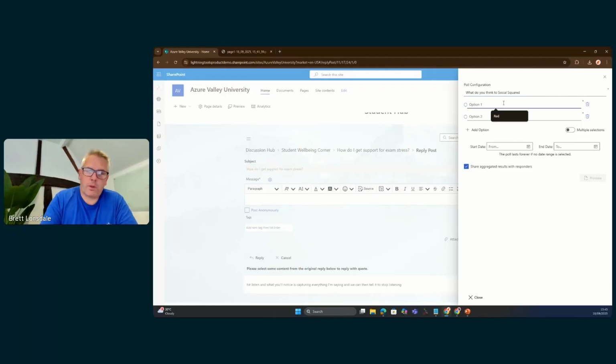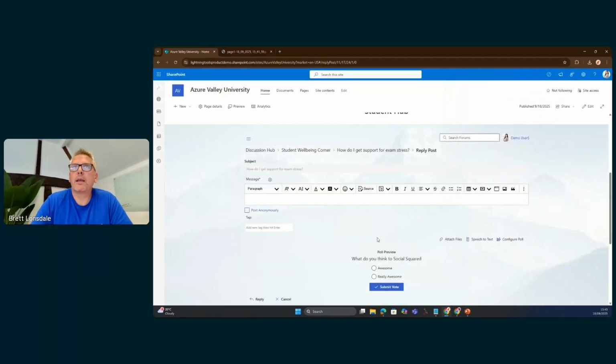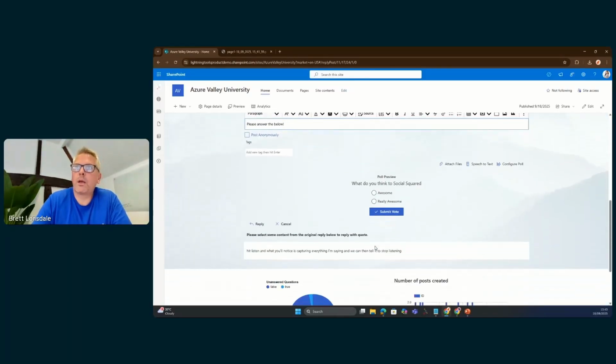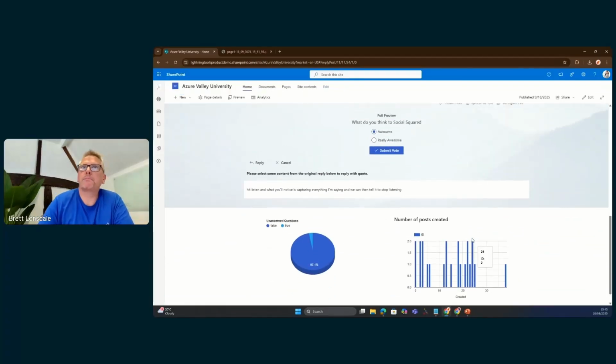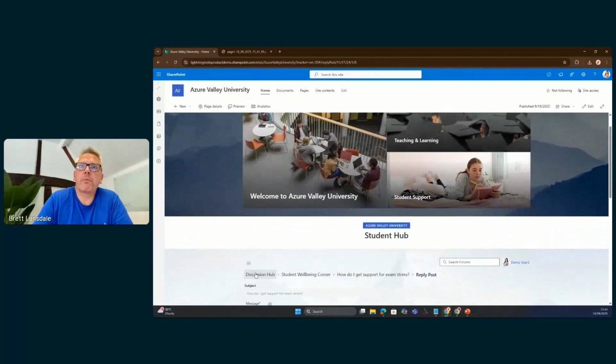So I'm just going to put a couple of options in there, and we can have that display for a certain date range and preview it. And if we like it, we can save it, and that becomes part of our post as well. Okay, so we can go through and submit that. All right. So that was just my simple reply there.